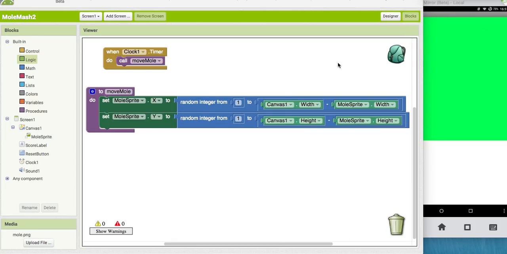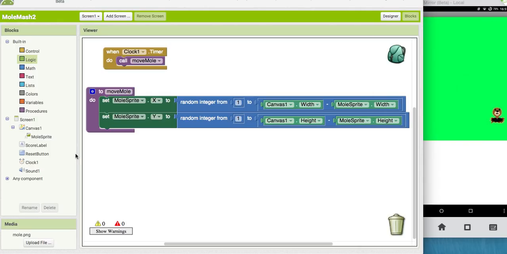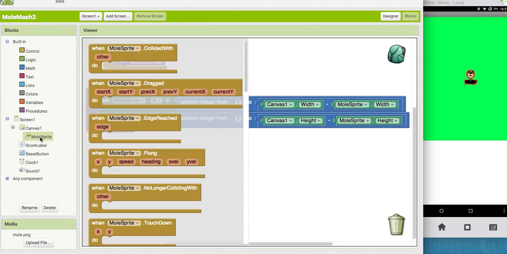Okay, this is Mole Mash part 3. So we've got the mole running around our canvas. However, we need to make it so if we touch the mole, you will get a score. So, quite simply, what we are going to do is the mole sprite dot touched.